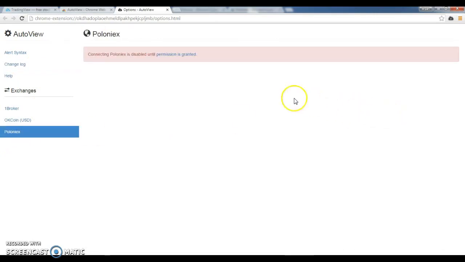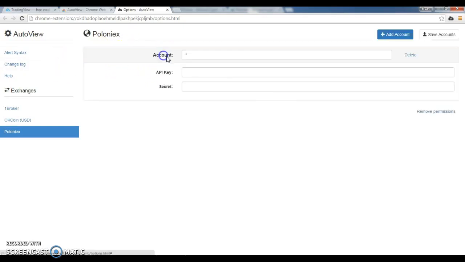The first thing you're going to have to do is give permission to the extension to communicate with Poloniex. This is, of course, a security feature that Chrome adds. You're going to want to put your API key, your secret. The add account and save accounts here is, let's say you wanted to make an account for your dad and run a bot for him. You just make the account, type in your API key, your secrets, and then save the account.